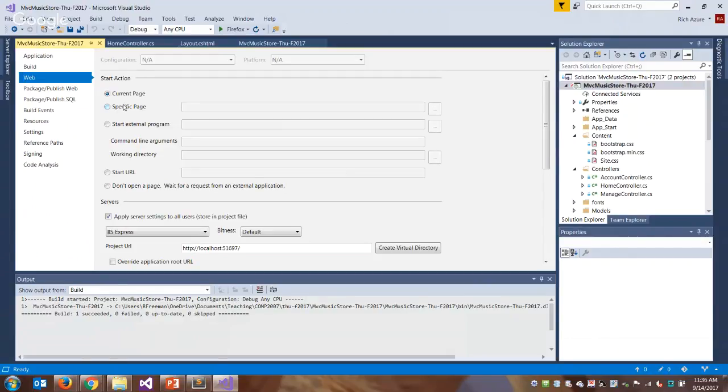We also can set a specific page or URL every time we launch the application, what that start page should be. So a whole bunch of configuration options through the property sheet. And if you make changes, you just save them here. Typically, I just kind of leave this stuff at the default most of the time.